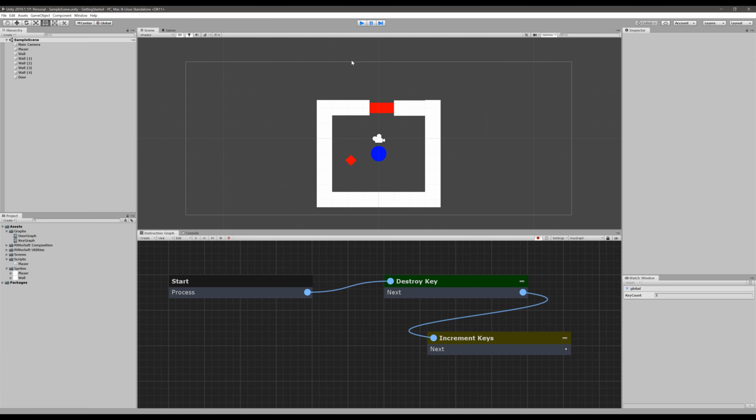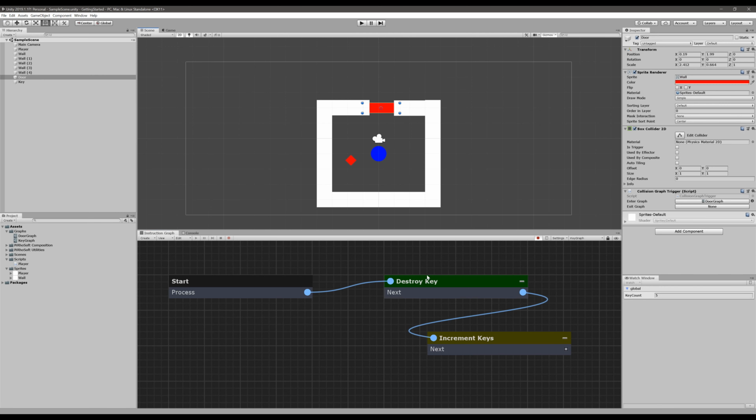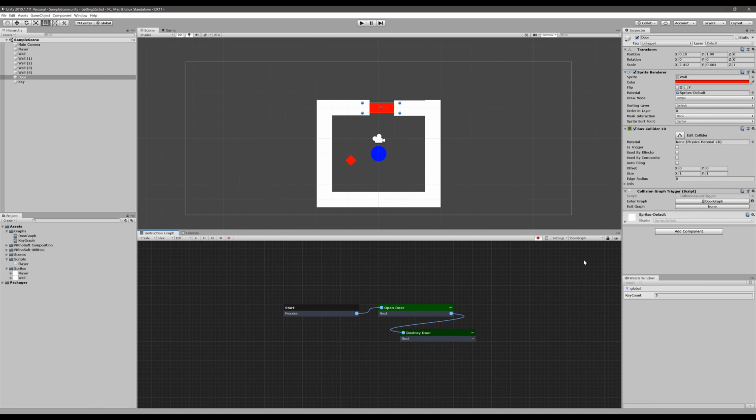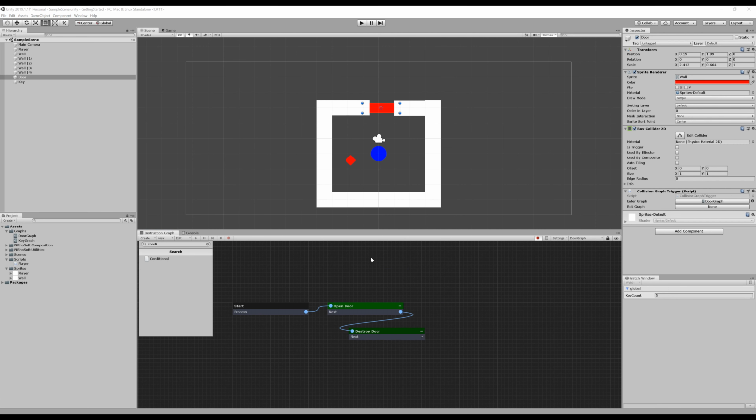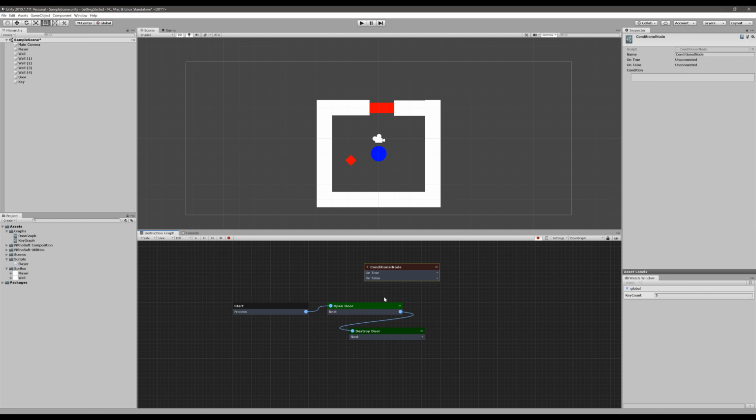So now let's utilize that number and use it to open up the door. So we'll go back to our door graph, and we'll use a conditional node. So we'll go to create conditional. Now the conditional node has two branches, on true and on false, and it basically branches to either one of those outputs based on a condition, which is the same type of expression that we had before.